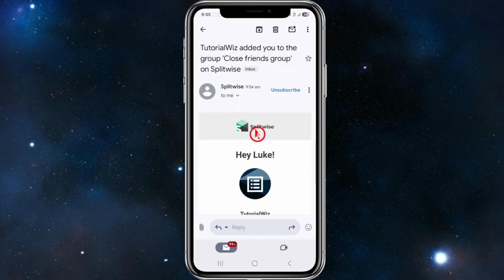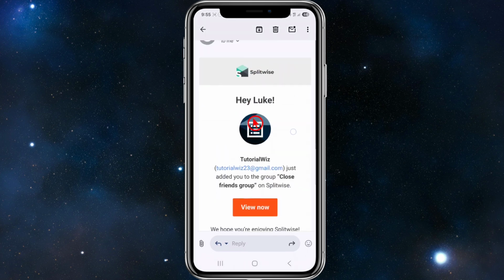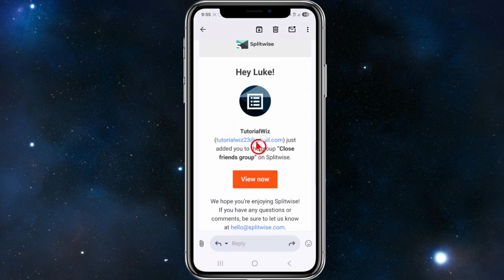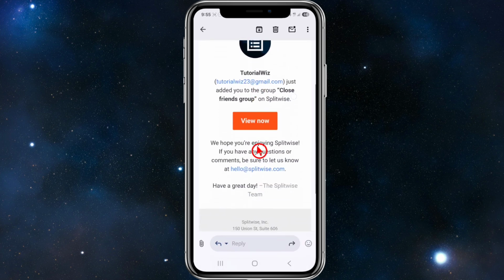Alright, so I'm inside my other email here where it says tutorial added you to the group close friends group on Splitwise. So I'm going to get this email, or your friends are going to get an email that looks like this once you've added them to Splitwise. And then what they need to do is click on view now.